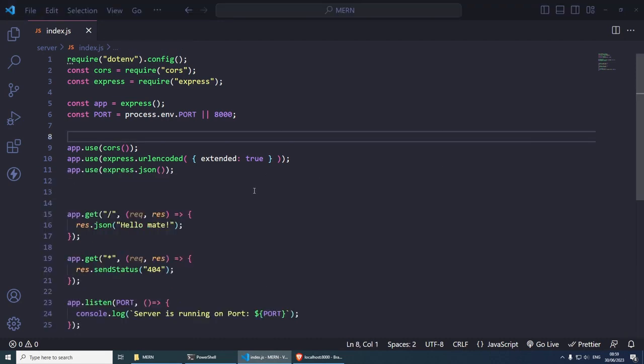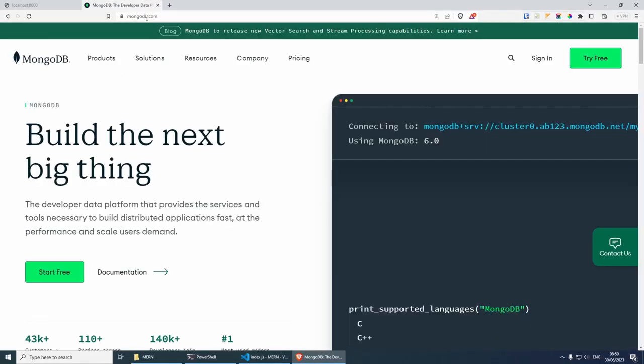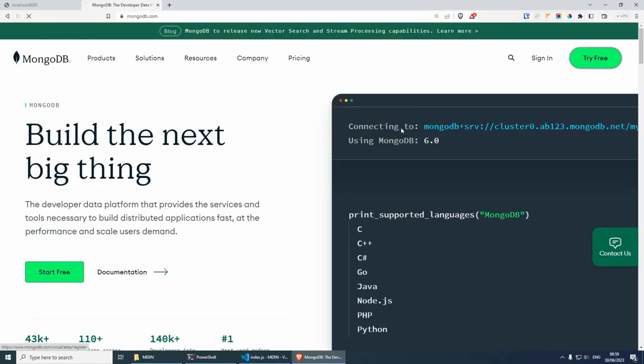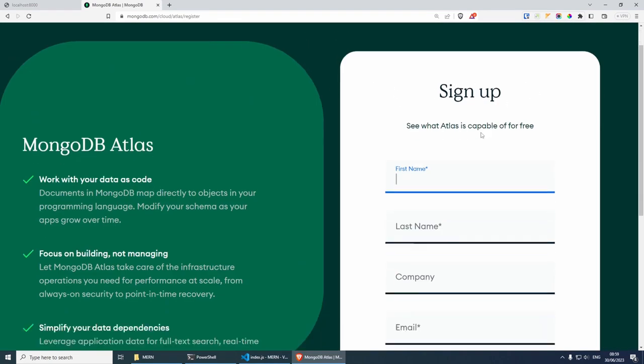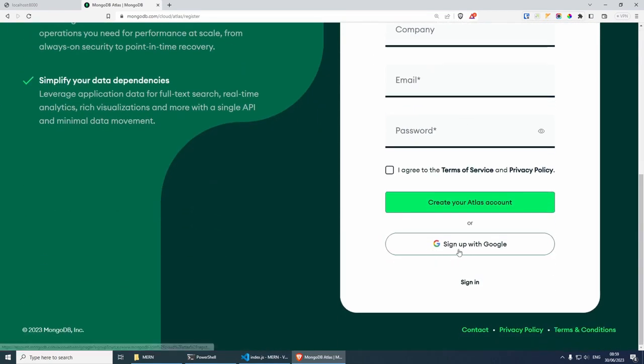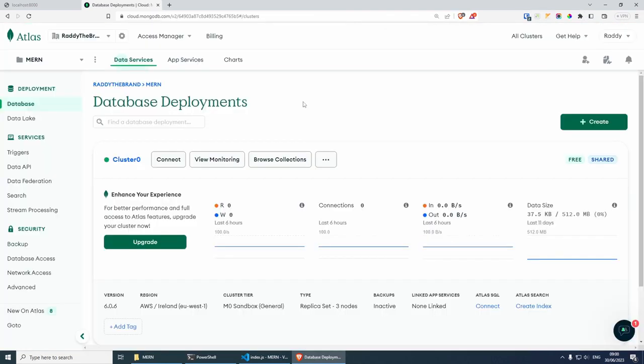All right, now is a good time to create our database and connect to it. So let's go back to the browser, go to mongodb.com, and click Try Free if you haven't got an account yet. From here, you can use the form to sign up, or you can sign up with Google. I've already got an account, so I'm going to click sign in. Once you're in, your dashboard should look something similar to this. If you haven't created any projects yet, you might just have a big green button, and all you need to do is create a new project.